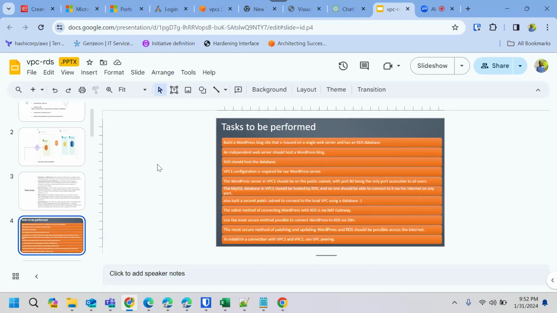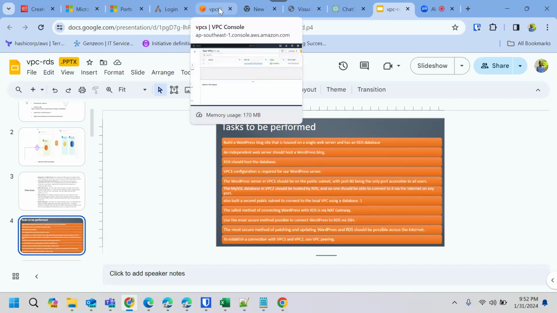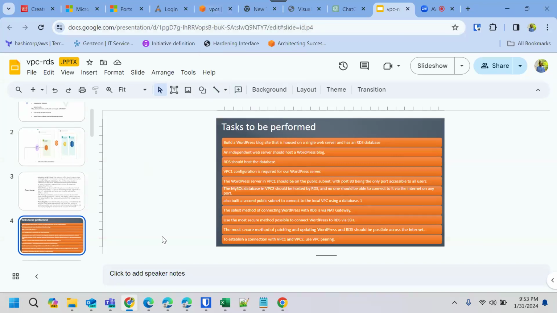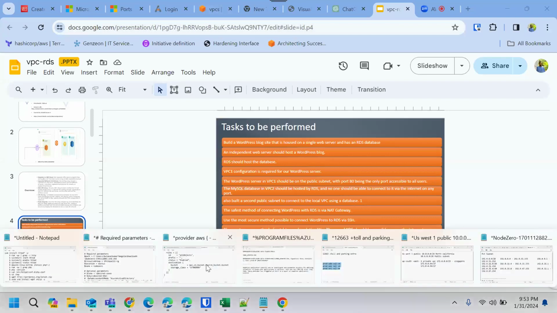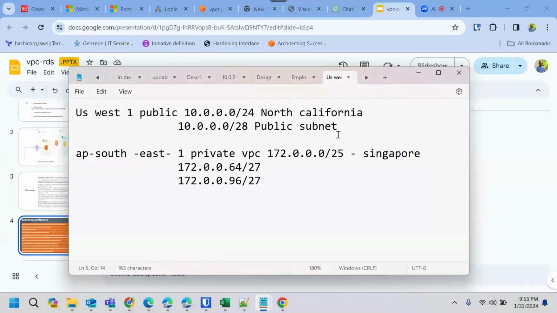Let me log into the Amazon VPC console and show you the different VPCs which I'm creating. First will be the public VPC. Before going to the console, let me show you my network components which I'll be deploying. These are all in the US West 1 region. I'll be deploying a public VPC with this CIDR range, and this will be my public subnet range. Then this is AP Southeast 1, basically the Singapore region. I'll be deploying a private VPC with this CIDR range, and these are the two private subnets which I'll be deploying.